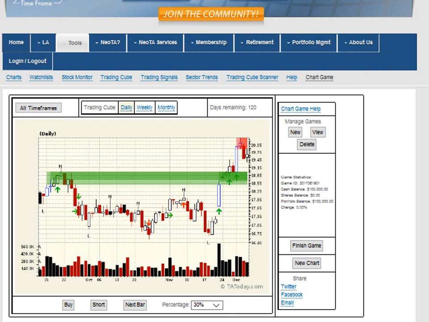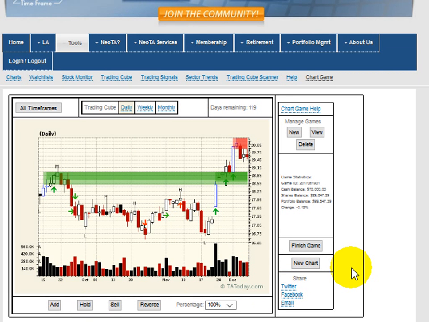So I'll pick 30%. I want to buy 30% of what money I have, and the money I have is right here, the cash balance. I want to buy the next bar, and I'm going to buy it on the open. And here's the next bar, and it's about where it was. As you can see, not much happened. We have just a little bit less money than we did to start with. It's a little bit lower.